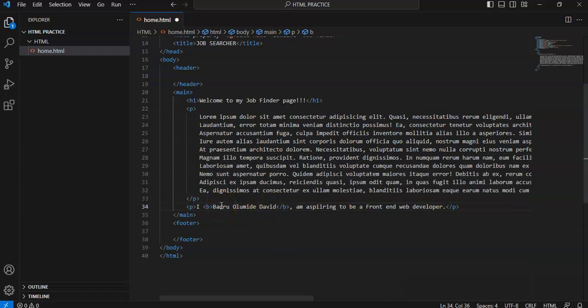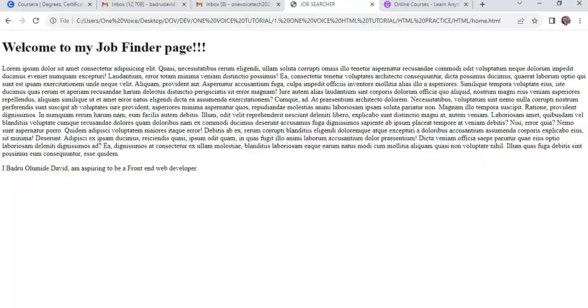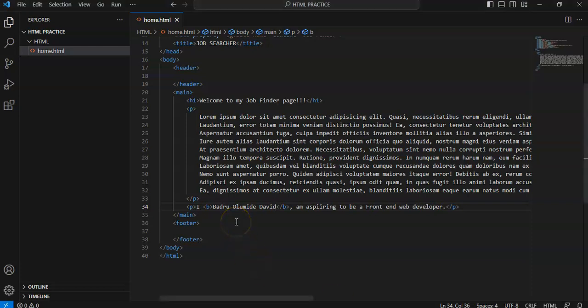So we're going to save and look at what we have. This is what we have. Can you see that the name is bolded? Now that is one way to go about it. Another way is a word we call emphasis, em. So I'm going to use the em just like we have b. The em also does the same thing. We just wrap it around the content.